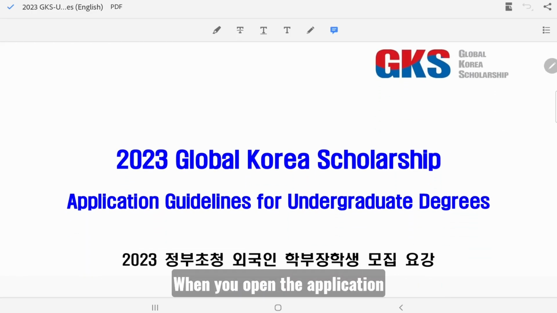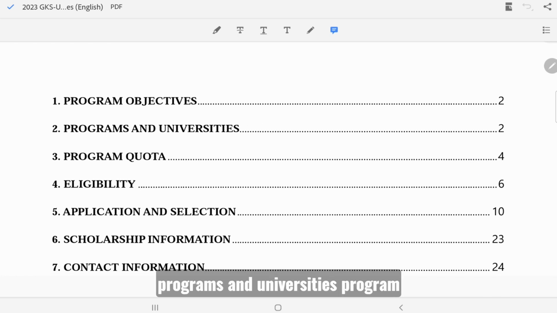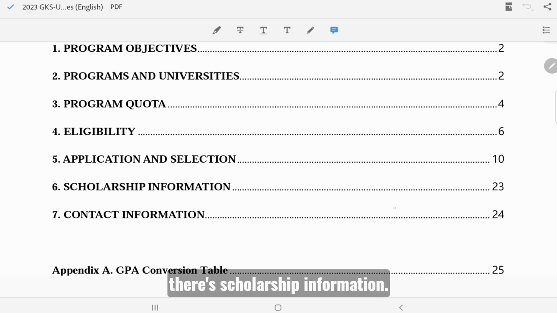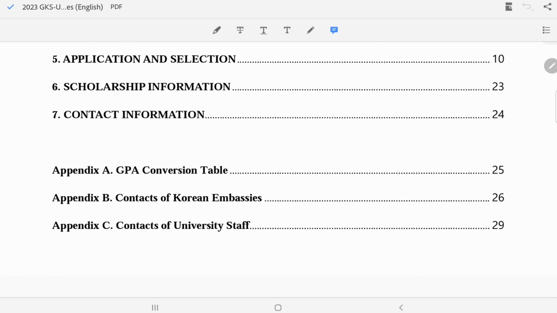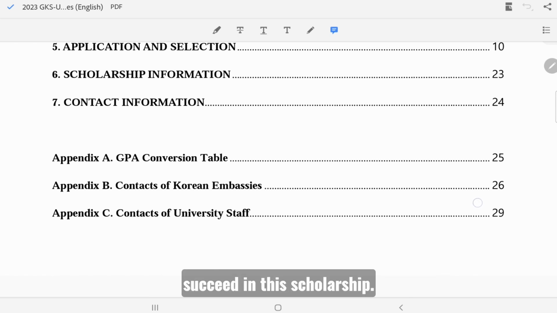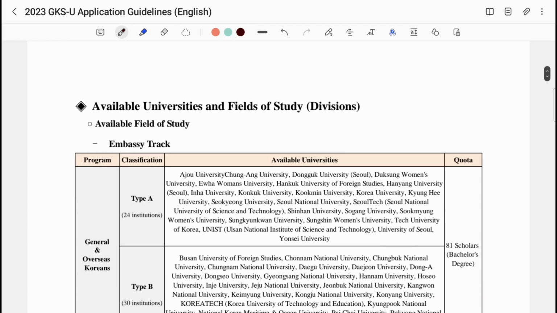All right, when you open the application guideline, it says 2023 Global Korea Scholarship application for undergraduate degree. You have the table of content that has programs and universities, program quota, eligibility, selection, and application procedure. And then scholarship information. You equally have contact information. I repeat, it is important for you to go through the application guideline if you really want to succeed in this scholarship. Now, number 1 says program and objective. Here you would find out why the South Korean government is sponsoring these scholarships in the different universities that are in South Korea.